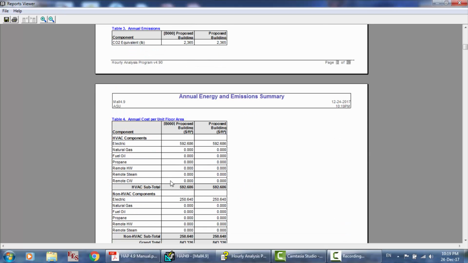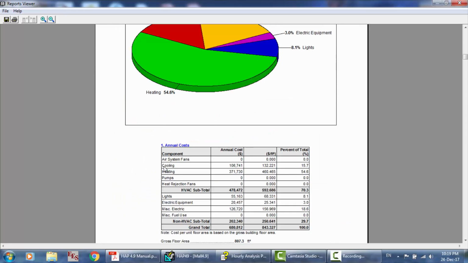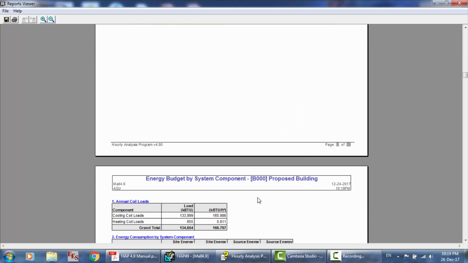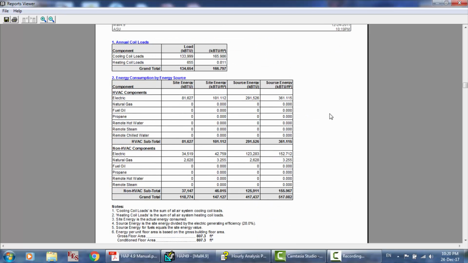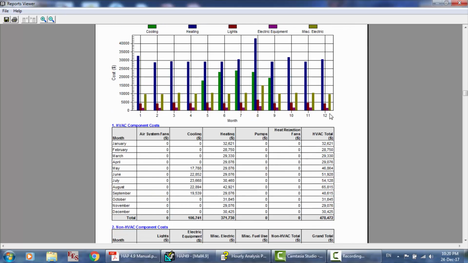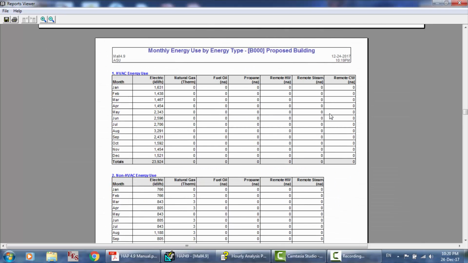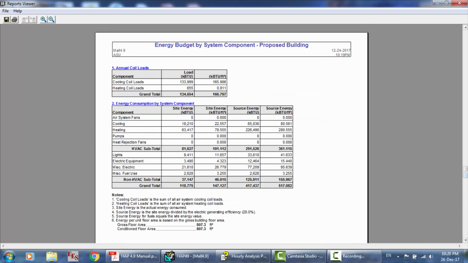So you may change something that you do not see as acceptable for you, and make the modifications in the B000. Okay, and then you can compare between all the buildings, and the LEED. Here is B000, and here we'll find the proposed building, and so on.